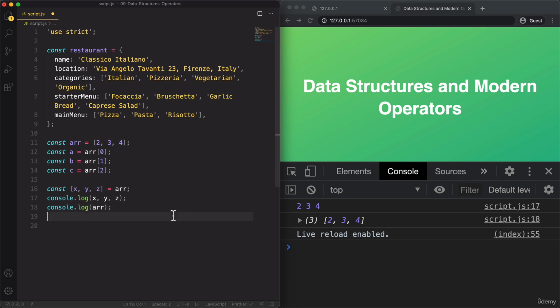Okay, and now let's work a little bit with the data from our restaurant. So here we see that we have a couple of arrays here actually. So the categories, the starter menu, and the main menu. So let's take some elements out of the categories. So let's say, and then the destructuring assignment, first and second. All right. And so now you see here that we do not have to take all of the elements out of the array. So this will just take the first and the second. So it will simply follow the order of the elements here and will basically only take these two.